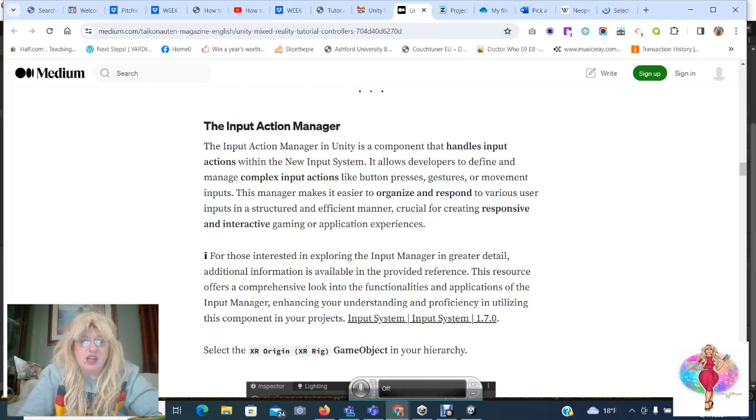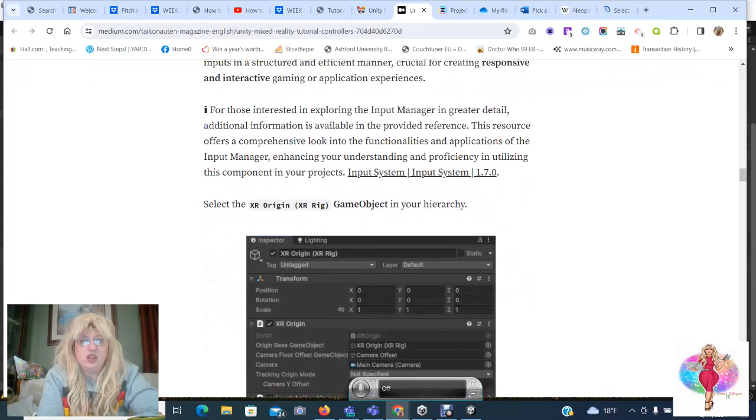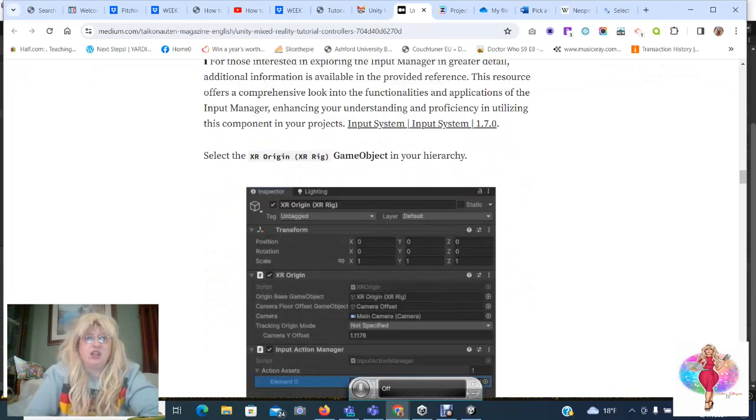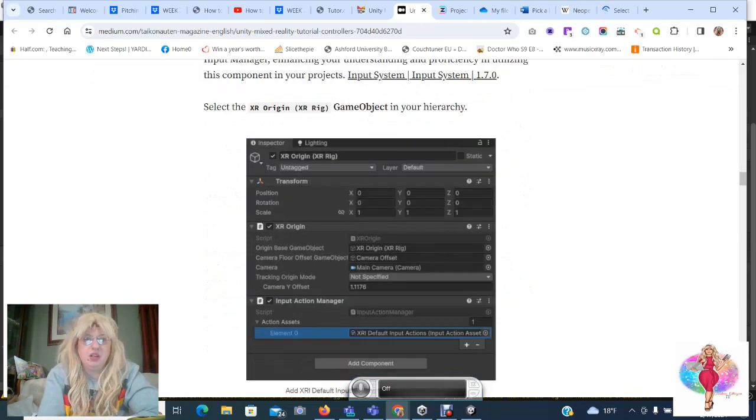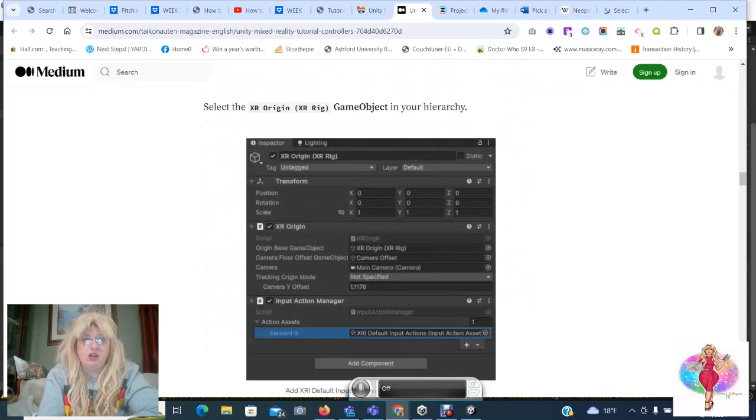For those interested in exploring the Input Manager in greater detail, additional information is provided in the reference. This resource offers a comprehensive look into the functionalities and applications of the Input Manager, enhancing your understanding and proficiency in utilizing this component in your projects. What we're going to do is select the XR Origin XR Rig game object in your hierarchy.